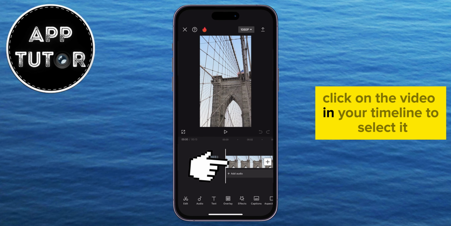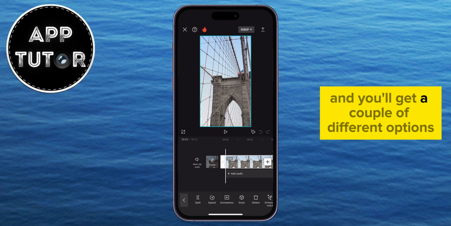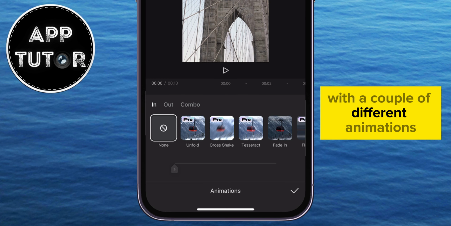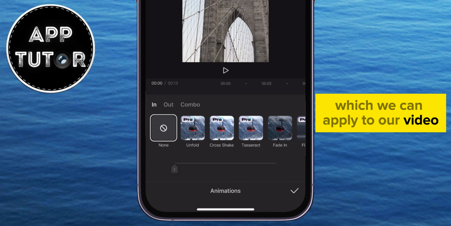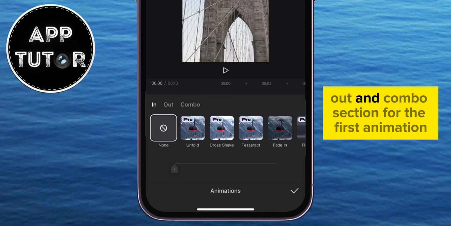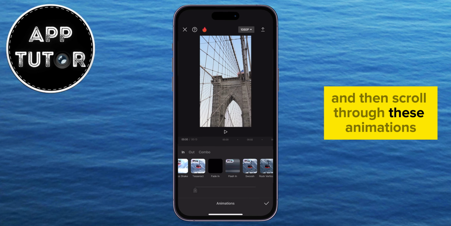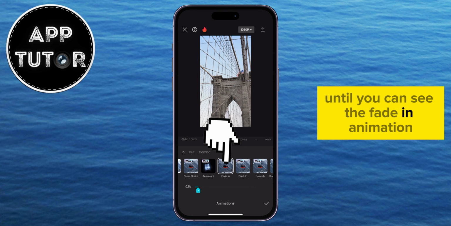Click on the video in your timeline to select it, and you'll get a couple of different options at the bottom. We will select the Animations option, which will show us a menu with a couple of different animations which we can apply to our video. You'll see an In, Out, and Combo section. For the first animation, make sure that the In is selected, and then scroll through these animations until you can see the fade in animation.